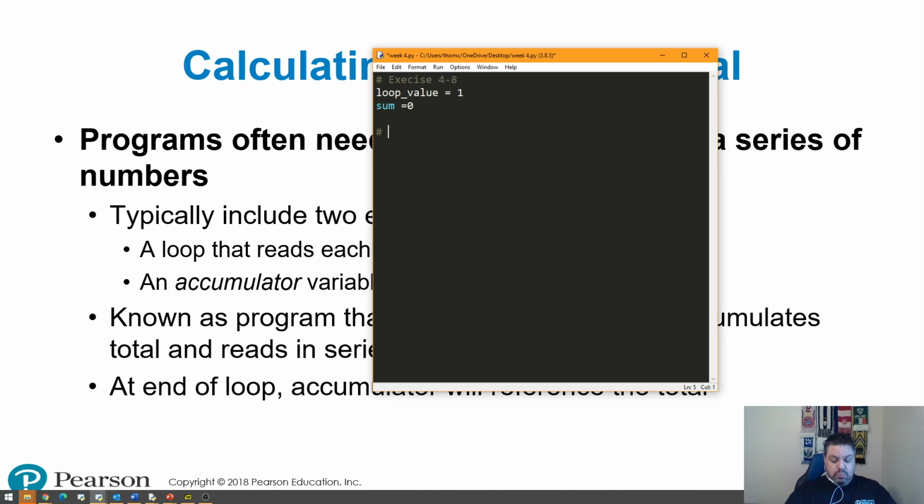So we're going to need a loop, right? And that loop is going to what? We're going to loop to take input and add to the sum. We are going to check for a negative number to exit the loop. Pretty simple.